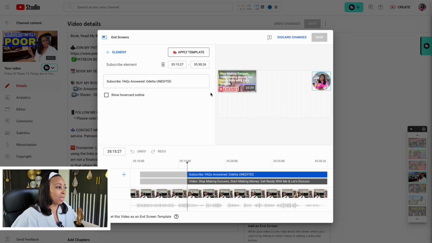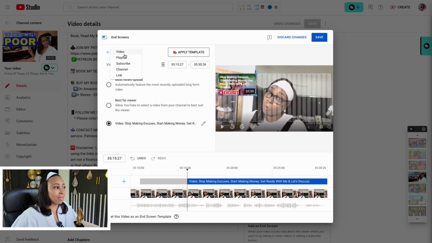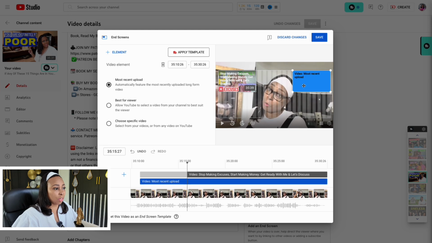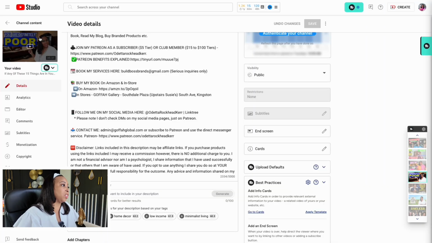To do it manually, you can go back here and you can delete the end screen, and you can just add elements. Click on video, because that's what we wanna show. We're gonna show it over here. You can also adjust where you're gonna show it by dragging this up or changing the time of the end screen. Let's drag it to be in line with here. And let's go with best for viewer, because I already showed you how to choose a video. You save it, so now at the end of this video, if it were to be played, let me show you what I mean.